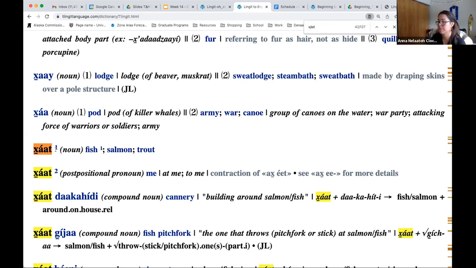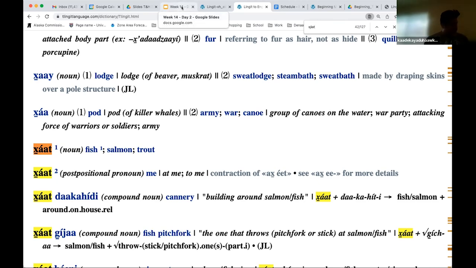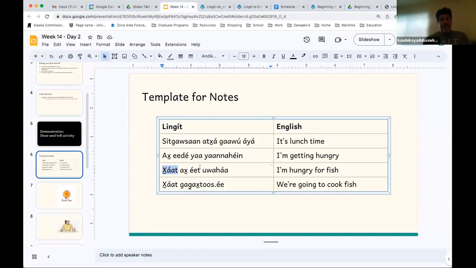Chat. Chat. One more time. Chat. Okay. So this is one phrase I changed to mean fish. So the whole phrase, go ahead and repeat this phrase after me. Chat achid uaha.